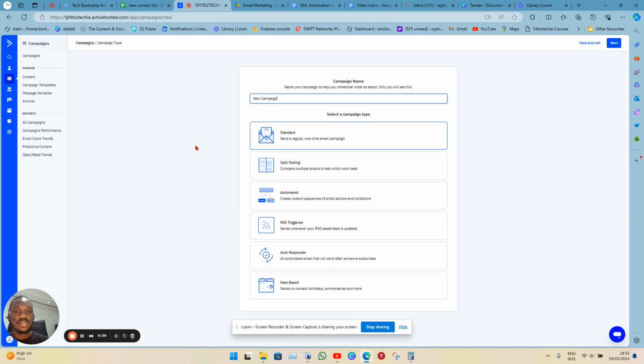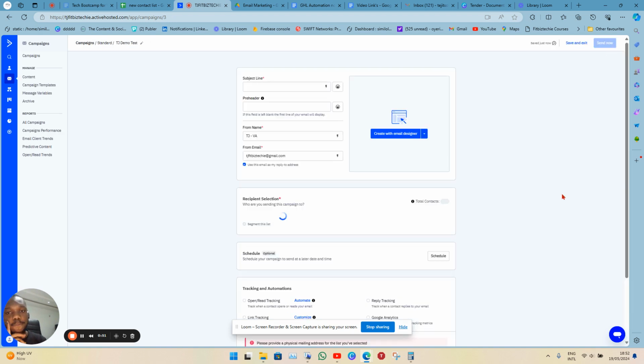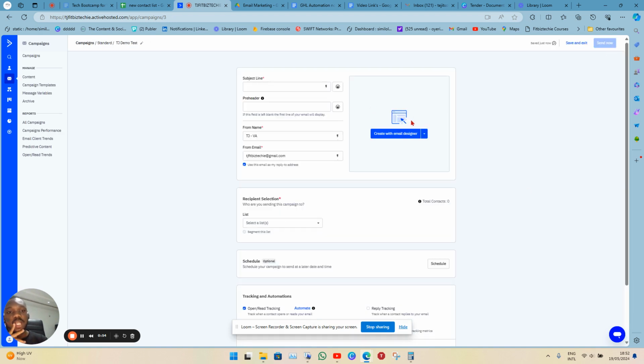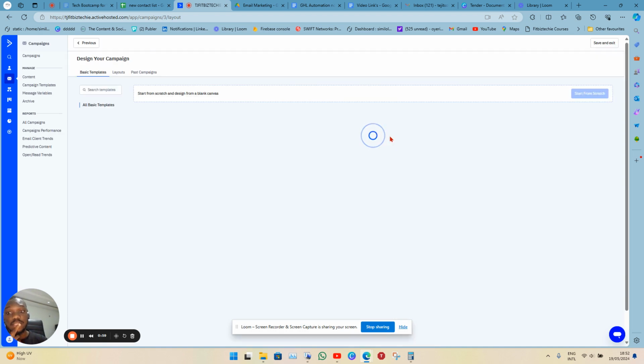It says name your campaign, to help you remember what it's about. What do we name this? TJ demo. Everyone should know why I name campaigns that by now. TJ demo test. So easy. We click on Single Standard and we see Next up here. Give it a second. Now it says Create with email designer. Wonderful. I like to see what I'm doing.